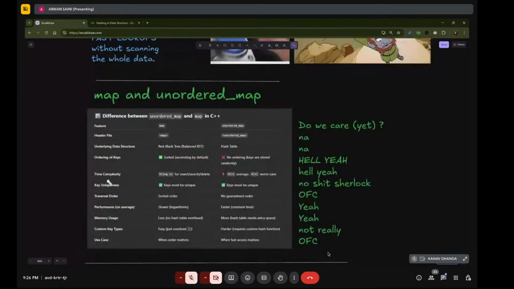Now, let's talk about time complexity. Sorting is when you put the stuff in order. So this is O of log n for insert, delete, and search. The reason being that when you have something in a sorted fashion, I hope a lot of you know about binary search. It takes log n time complexity.